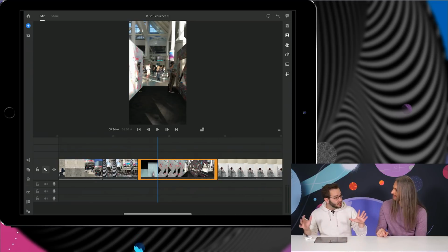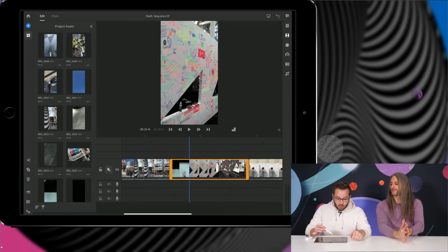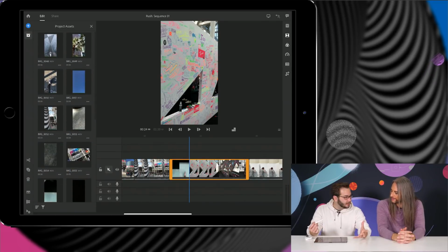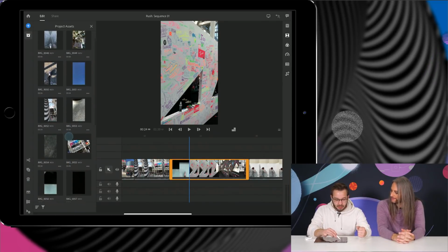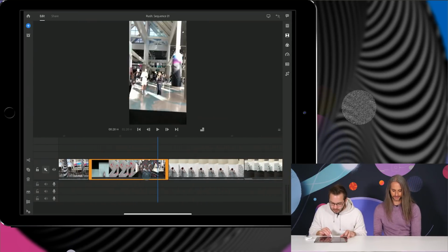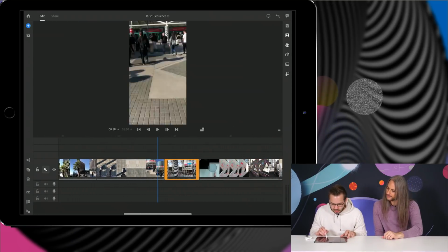Absolutely. It's still all non-destructive. Right. So at any point we can go over to our bin and access all the project assets. Nice. So if I decide that I do want to pull that clip in later, it's always available to you. Absolutely. This is kind of cool.